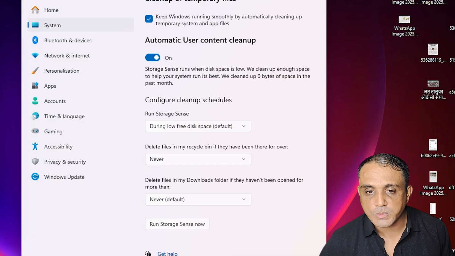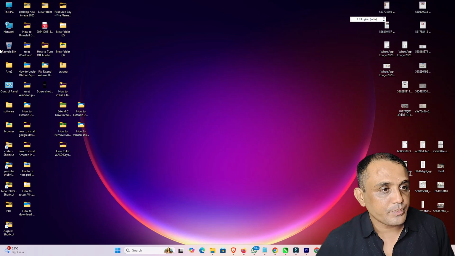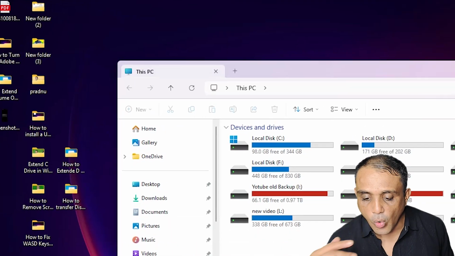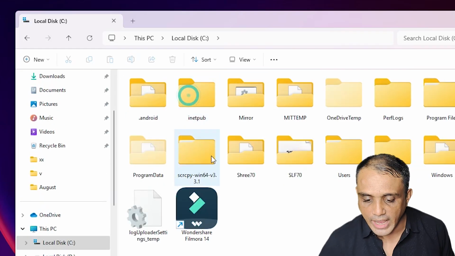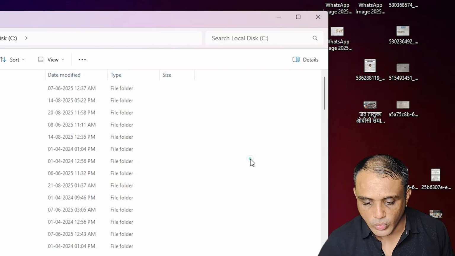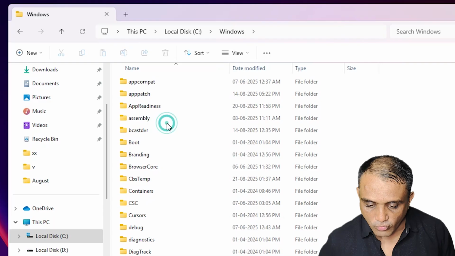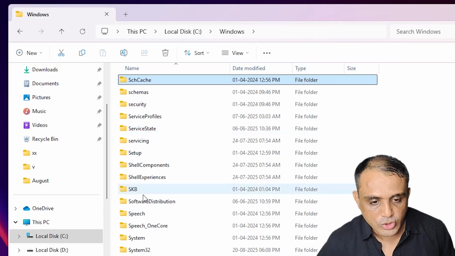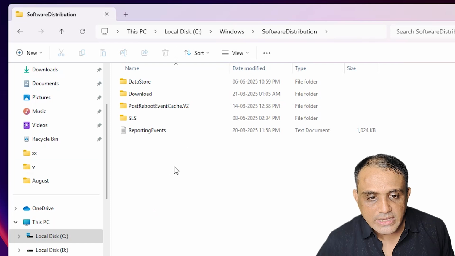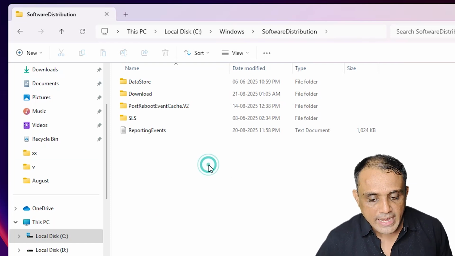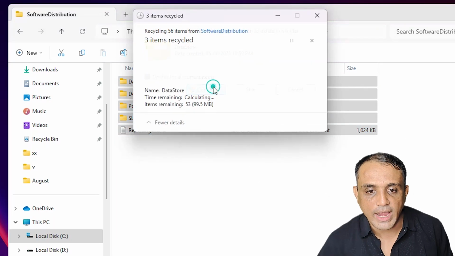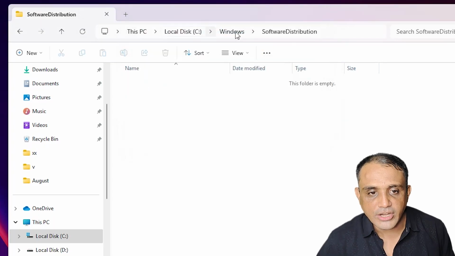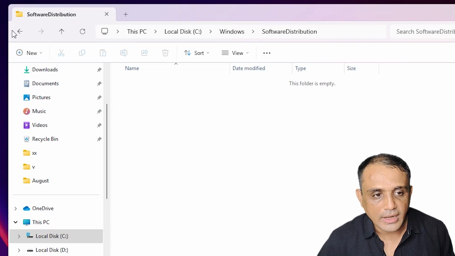This also speeds up your PC or laptop. The next item is go to This PC. If you have old data or updated data, then delete that updated data of Windows 11. Go to the C drive. In the C drive, here we find Windows. In Windows, find SoftwareDistribution. Double click on it. And in this SoftwareDistribution, if you find any file or any data, select all things and delete it. Delete all these files. It's the old update data of your Windows 11. You can remove that data.